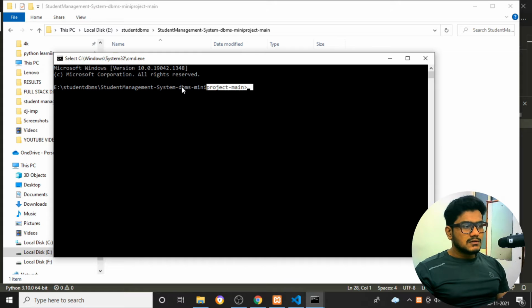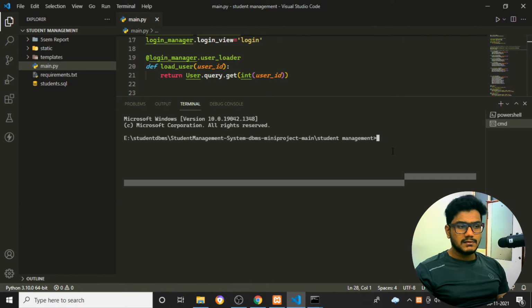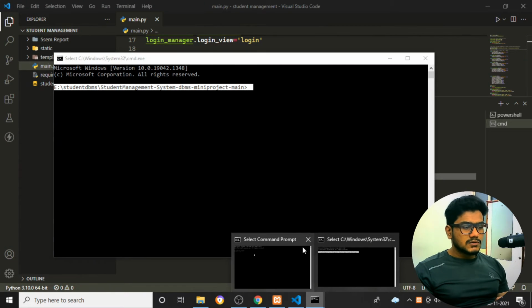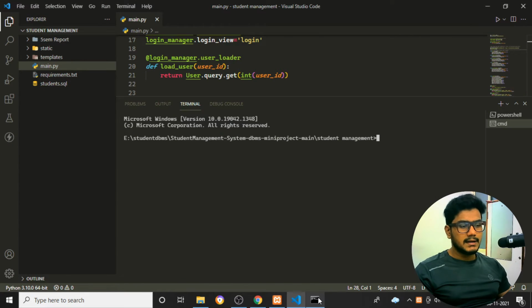Okay, so this particular command prompt is exactly equal to that command prompt. There is no difference between this command prompt and that command prompt. Even you can run this particular project from here also. It's completely your choice. So that it will be more visible for you guys, whatever commands I'll be adding, I'll be entering over here itself.